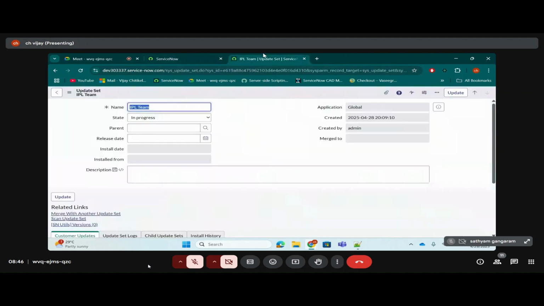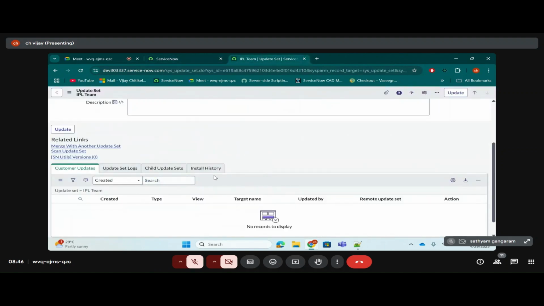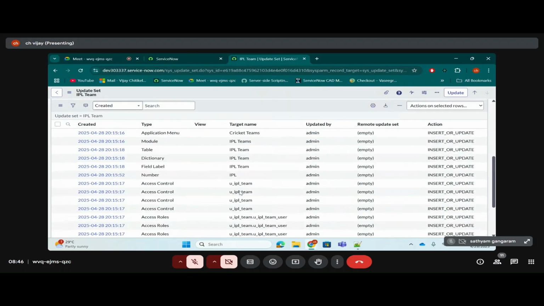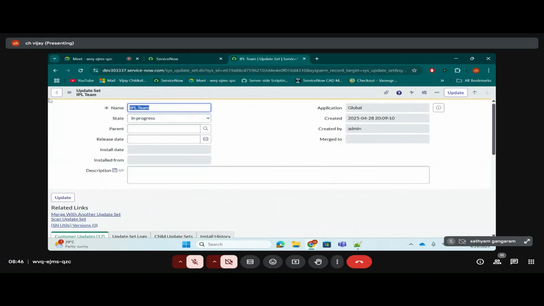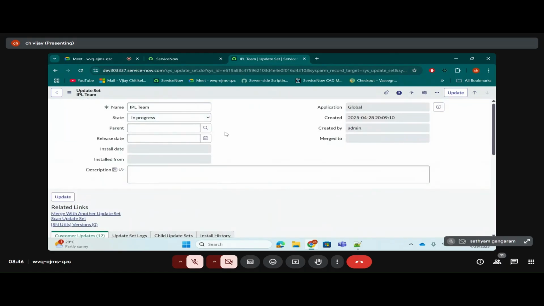Okay. So you can see in the update set where it got captured here. If I refresh the page, or you can also click on this. See, everything got captured here. Whatever we did in this IPL thing, you are thinking you're just creating a table. But when you are creating a table, a lot of things will be created in the backend.